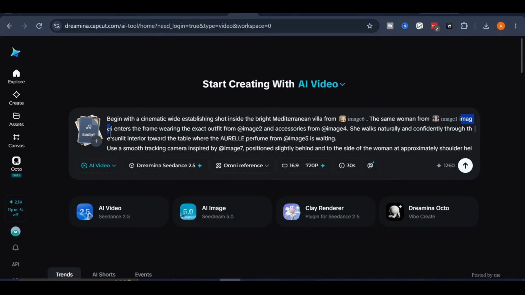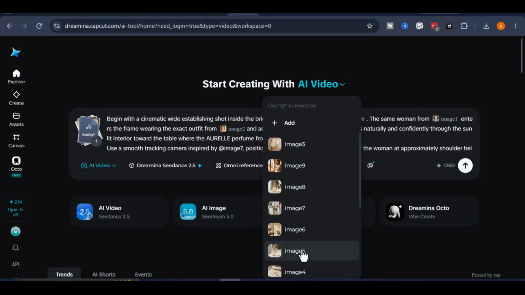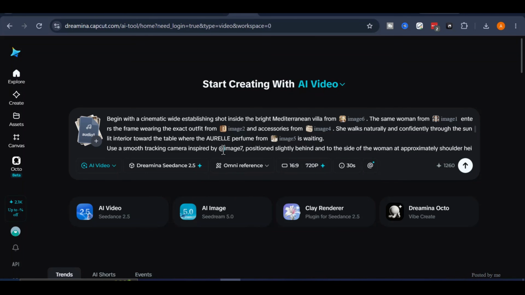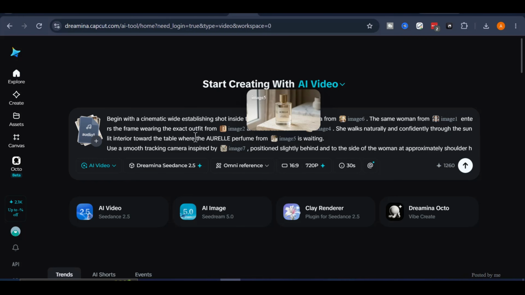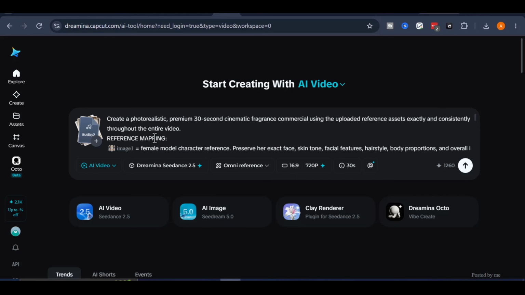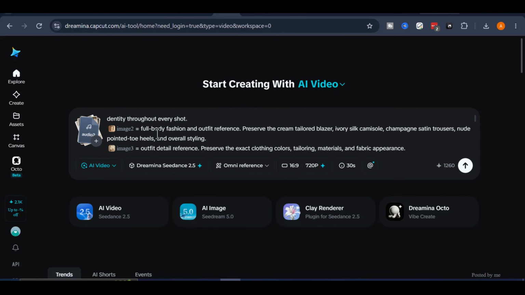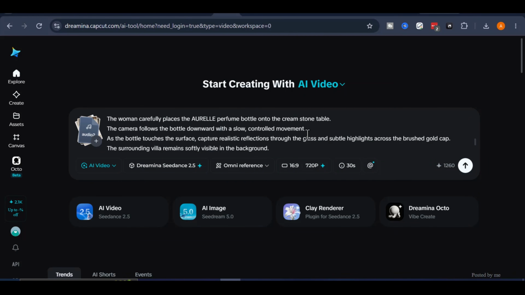And here's a useful part of the workflow. Once your references are uploaded, you can use the @ symbol inside your prompt to bring up your attached assets and connect them to specific instructions. So, if I'm talking about the perfume bottle, I can tag the product reference. If I'm describing the model, I can tag her reference. And I can do the same with the other assets. That way, Dreamina knows exactly which reference I'm talking about at each point in the prompt.